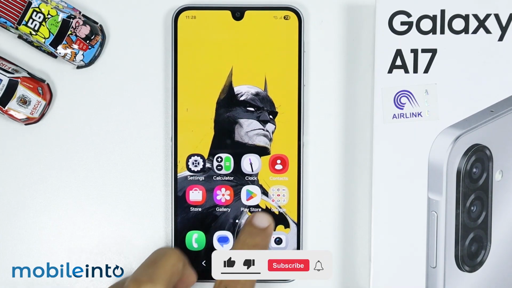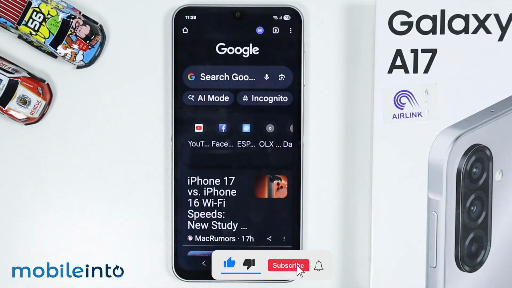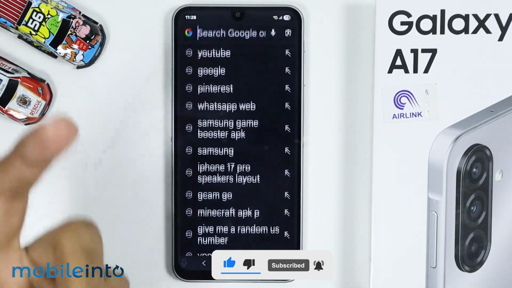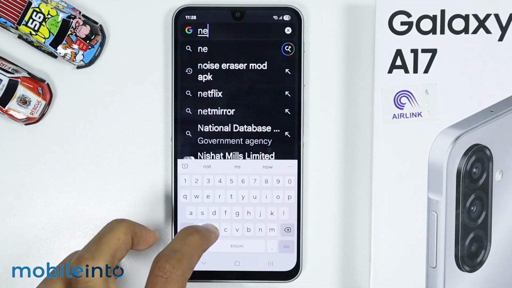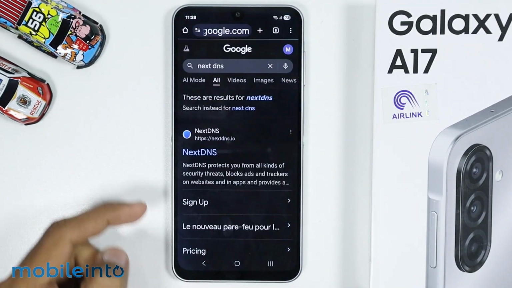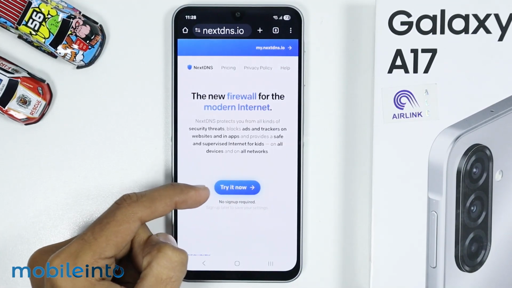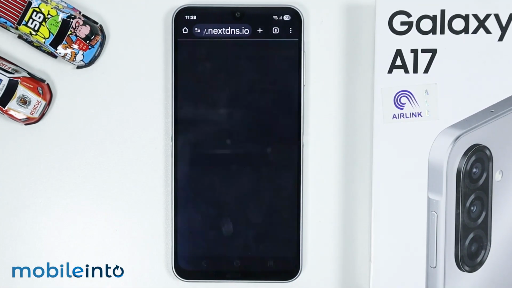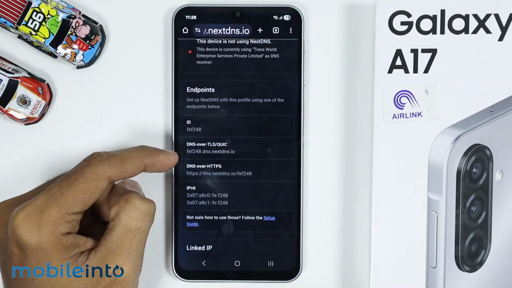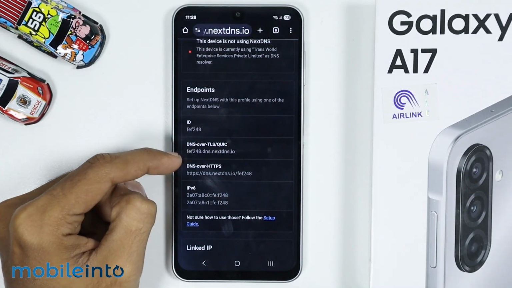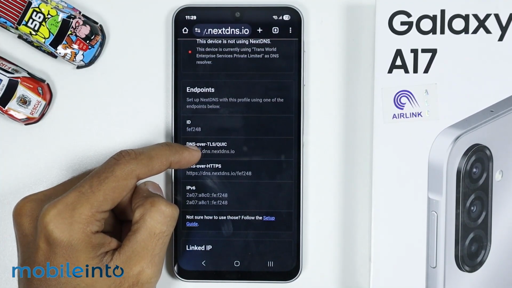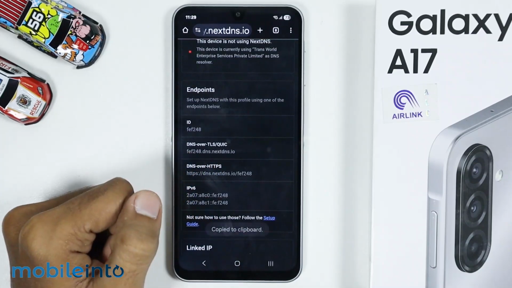To do that, first of all, just open the web browser app on your smartphone. Then in the search bar, just search this and open this website. From here, just tap on Try It Now. And from here, just copy the DNS provider name. Just tap and hold on the name and select Copy.